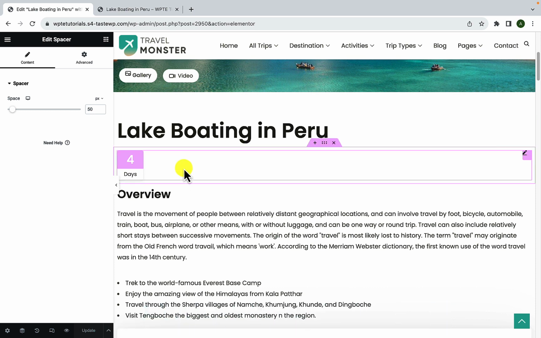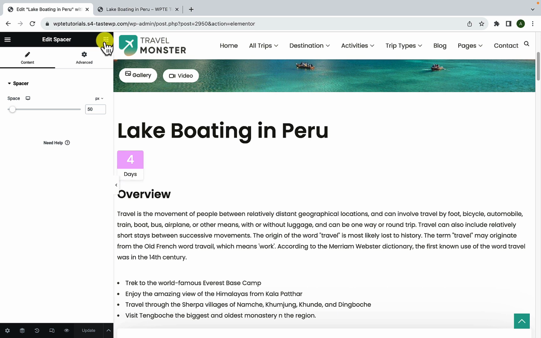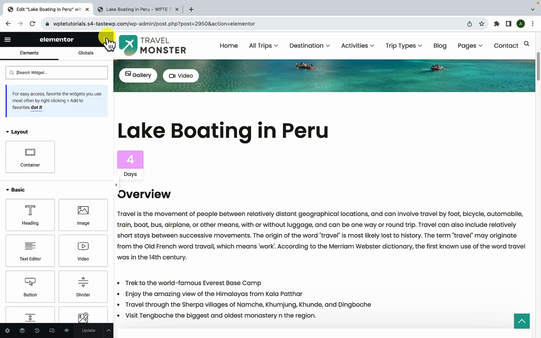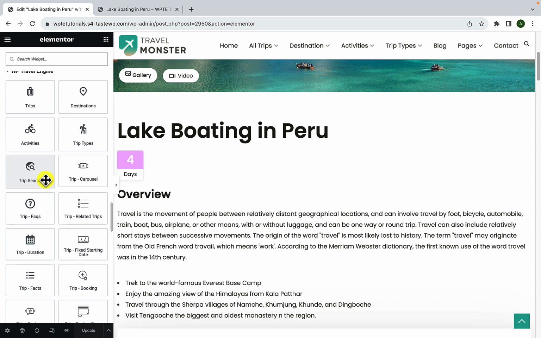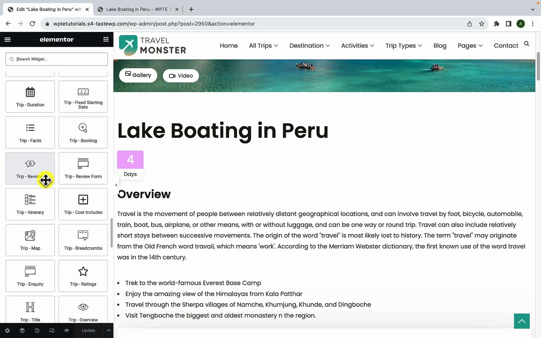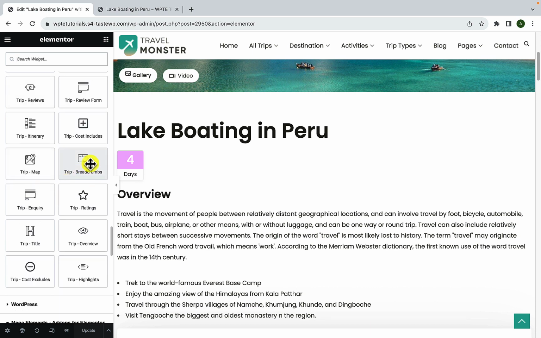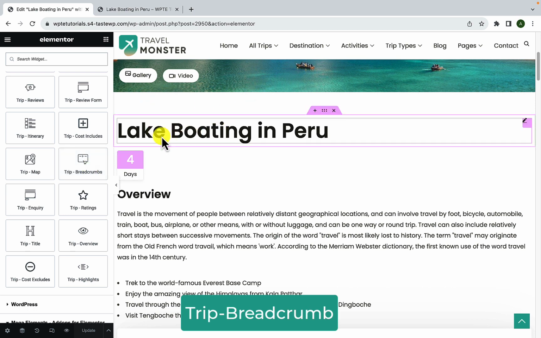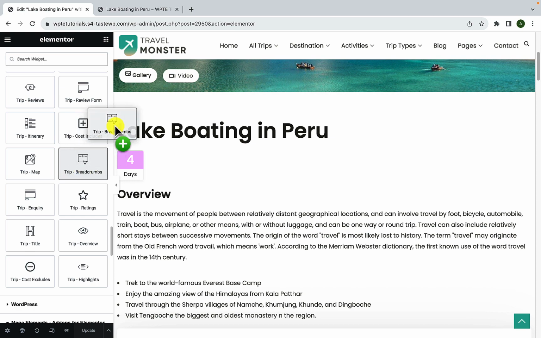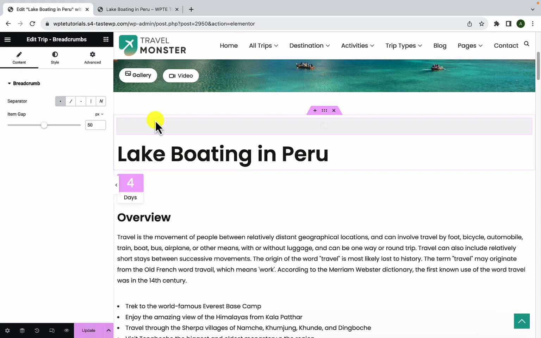Now before I move on, I will show you how you can add the Breadcrumb widget, and I will also show you how you can make use of the old widgets that we already had. So let's go back. We'll click over here, scroll down to WP Travel Engine. Let's add the Breadcrumb widget, and here it is, the trip Breadcrumb. Let's add it right on top, even before the trip name. So drag and drop it.